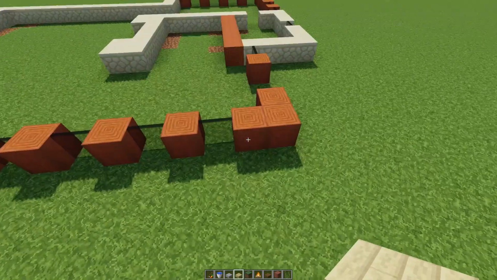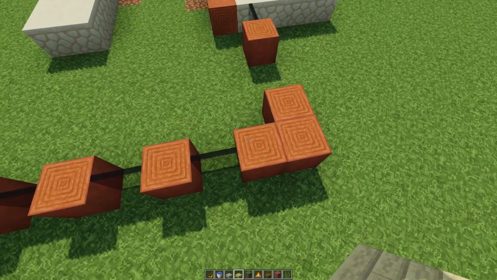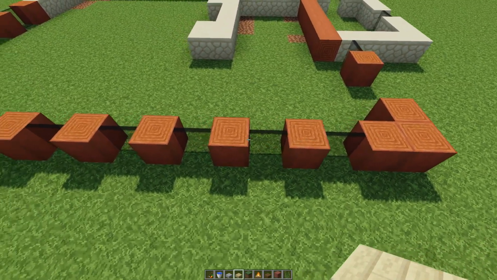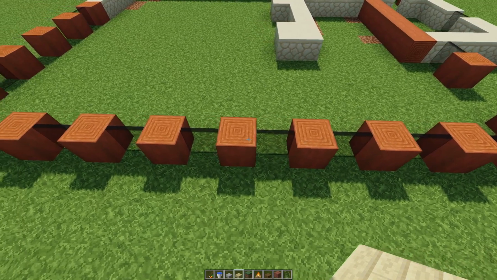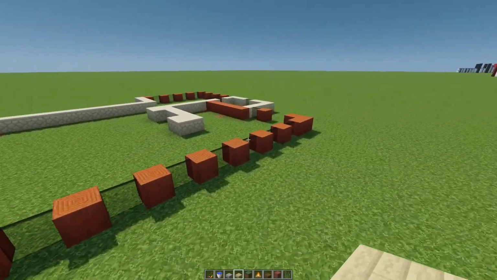What you're going to do is place in one acacia wood log right there, stripped, of course, and then a second one. Then you're going to alternate one glass, one acacia wood, one glass, one acacia wood, one glass, one acacia wood, one glass, one acacia wood, one glass, all the way to this corner. How many of those are we going to do?